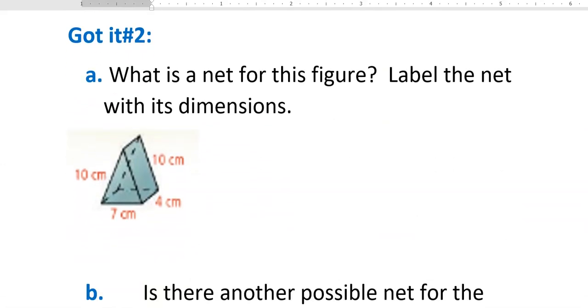Okay, here's question number 2. What is a net for this figure? Label the net with its dimensions, and the photo is shown. You can pause the video right here and try it on your own.